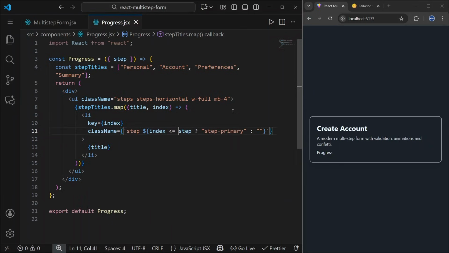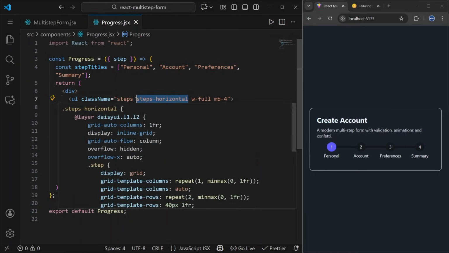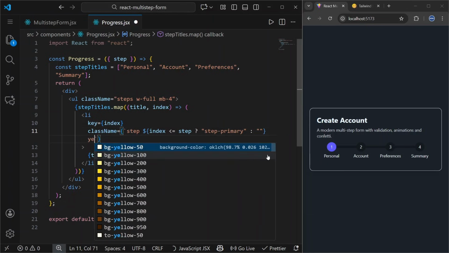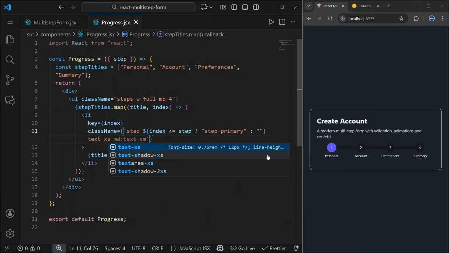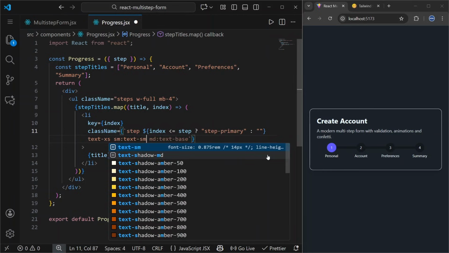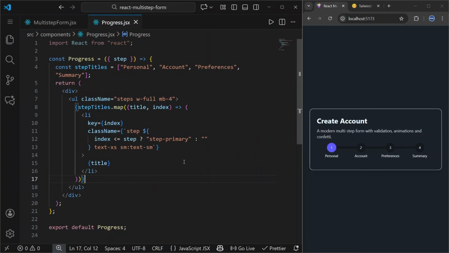So let's save this file, and this is how it looks. And I believe that if we remove horizontal, yeah, it is still like that. Okay, and also we can say that text will be XS, and on smaller screens and higher, text will be small. So by default, text will be extra small, and on smaller screens and higher, it will be small. Okay, it looks nice, but if I click, nothing is happening, and it isn't supposed to be like that.